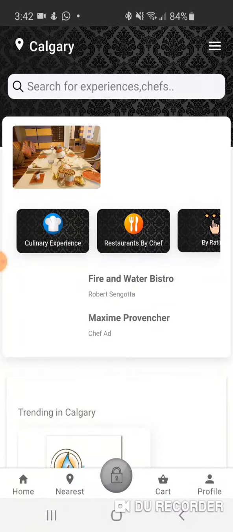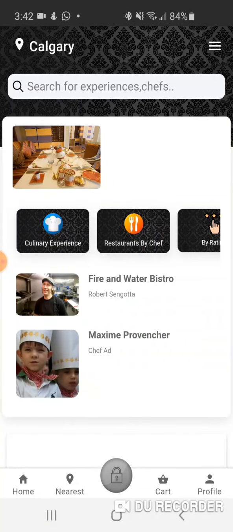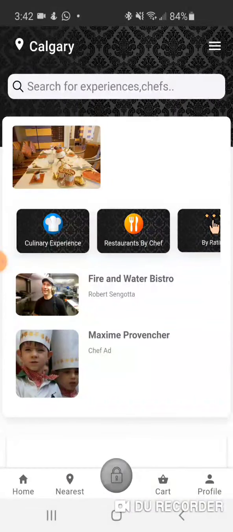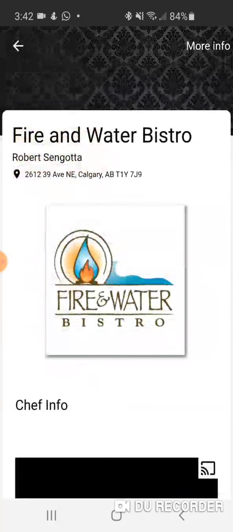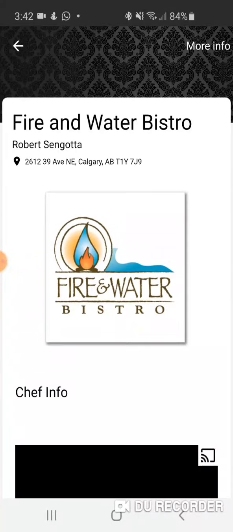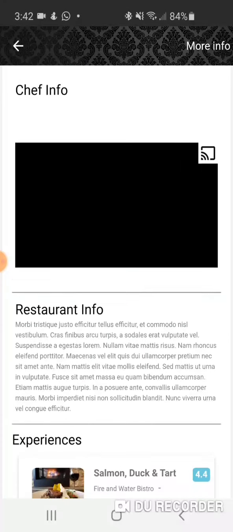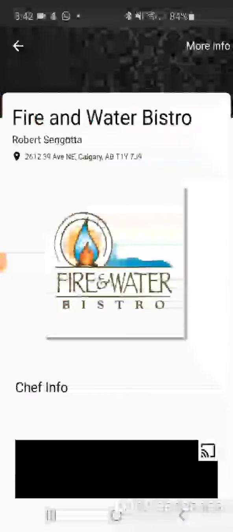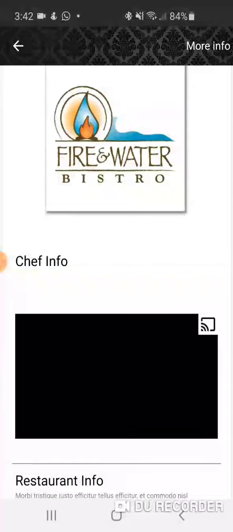here I can see the restaurant name, Fire and Water Bistro, with a picture of the chef. Again, this list could grow as we get more content in the app. Within that city, any restaurant that has a specific chef can be on this app. If I click on the chef, I can see a little bit of introduction about the restaurant and the chef himself. Restaurant info shows the experiences available through that restaurant, and there's also chef information right here.